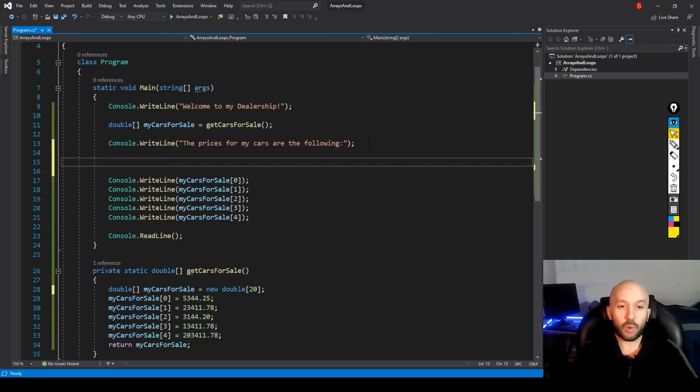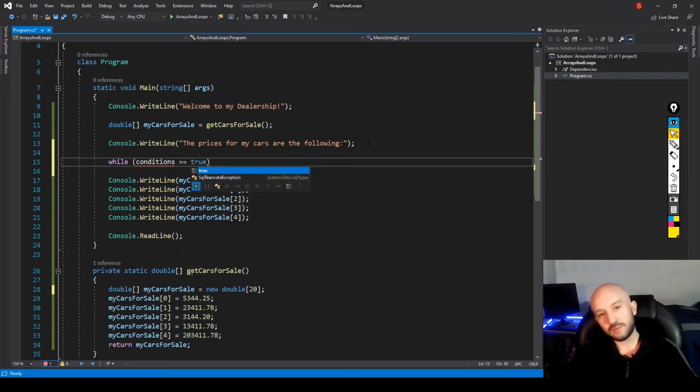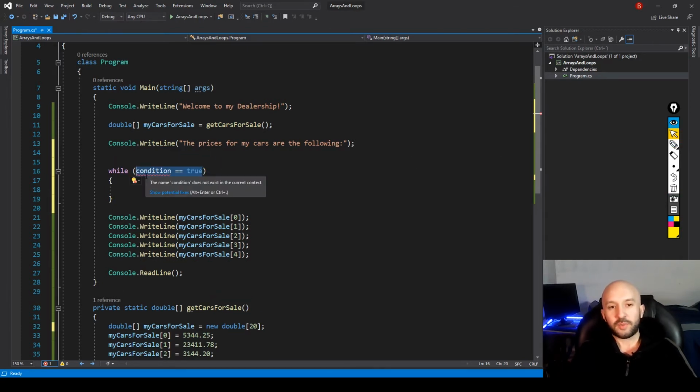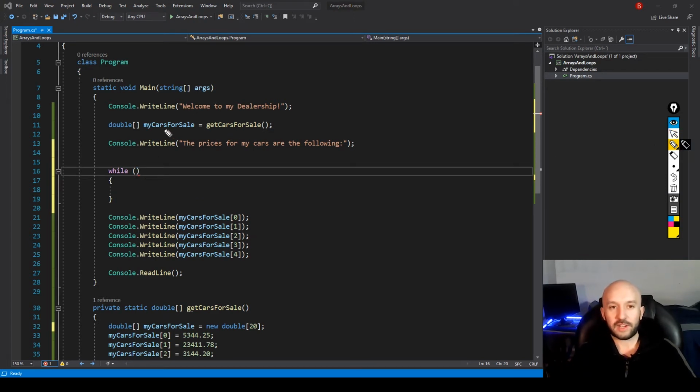Basically, a while loop will, while a condition is true, repeat all the code that goes inside of these curly braces. And what is a condition? Whatever you want. You can put any condition that evaluates to true or false inside of here. So the thing that we want to do is iterate over our array, repeating an action, console.writeLine, for all the items of our array, right?